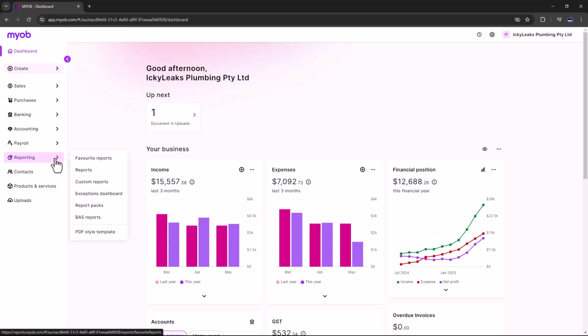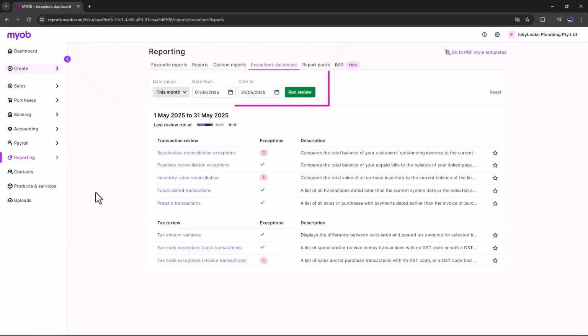Access this dashboard from the reporting menu. Select the relevant date range. The reports within this dashboard look for irregularities and flag transactions that are worth a second look. Green ticks means that area of the data is exceptions-free, so instead, set your sights on the areas where exceptions have been flagged.